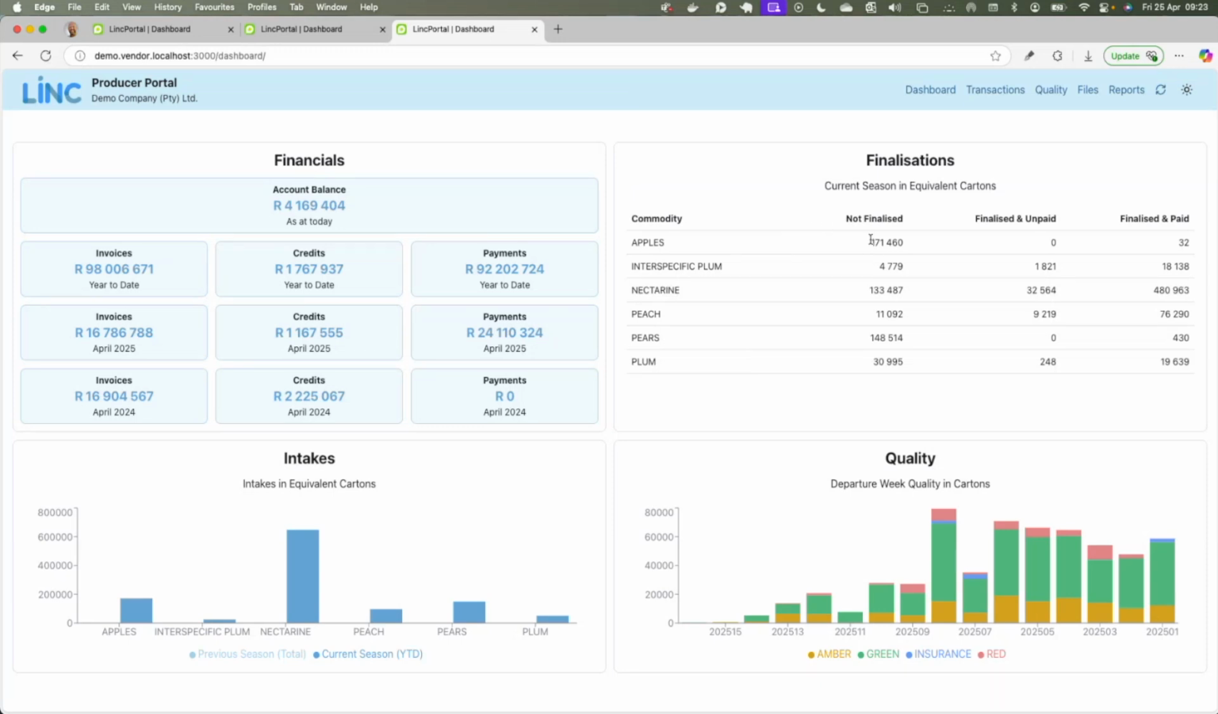What of those have you finalized in terms of produce bill finalizations? What have you finalized but not paid yet? And then what have been finalized and paid to them? And then an intake summary by commodity this season, last season, just some information there.